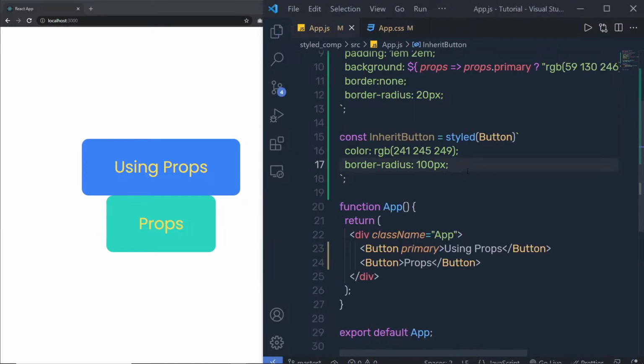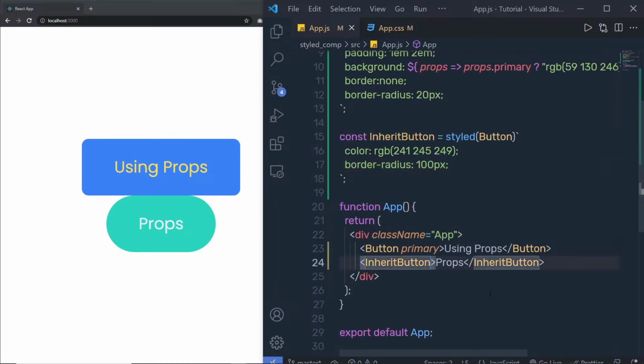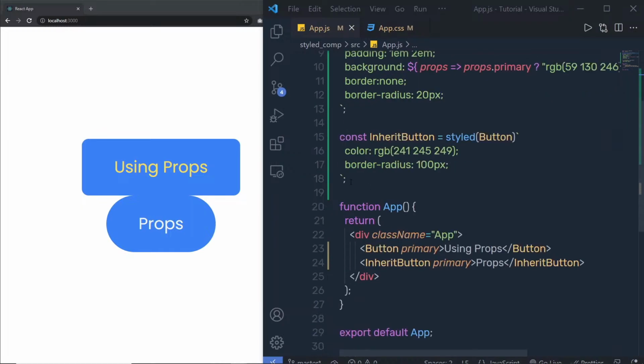Now let me save the changes, and instead of this button, this time I'm going to use the inherit button, something like this. When I save the changes, as you can see, now I'm going to have this styling on this second button. So I'm just going to inherit the same style with the additional CSS styling. And now if I use primary here, I can simply create 3 different buttons with just a few lines of CSS code. Now let me show you the different syntax of using this inherit class.